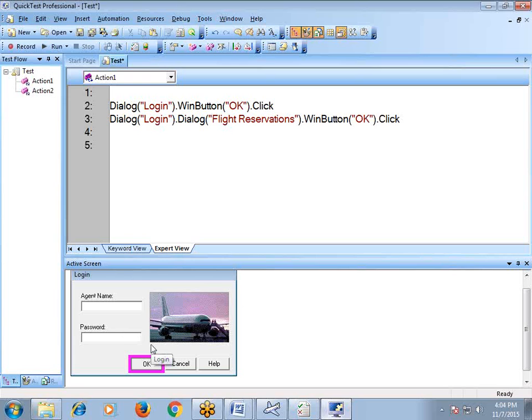Are you clear? This is called the active screen. From this active screen, it is possible to add objects into the local repository without the application. We can add objects to the local repository file from the active screen in QTP. This is a snapshot. Simply, the active screen is nothing but a snapshot.